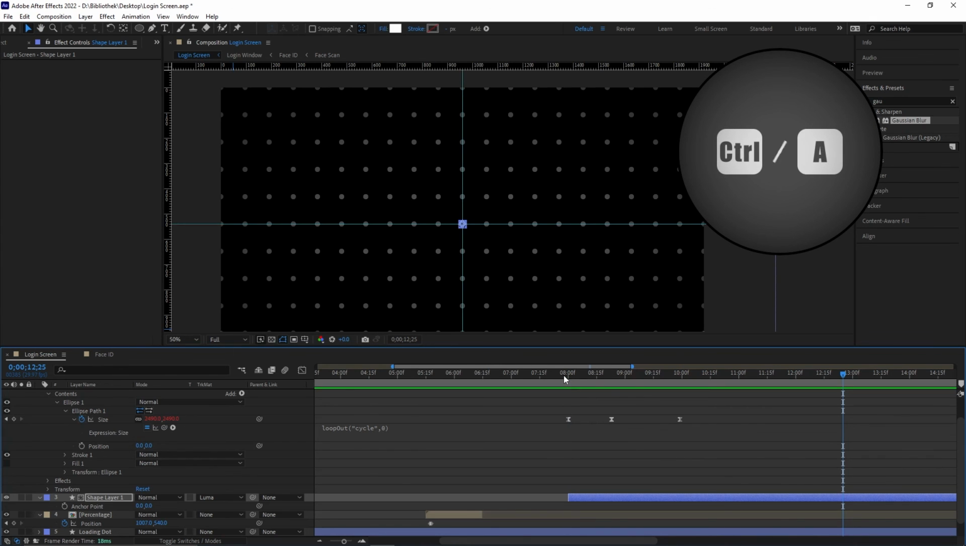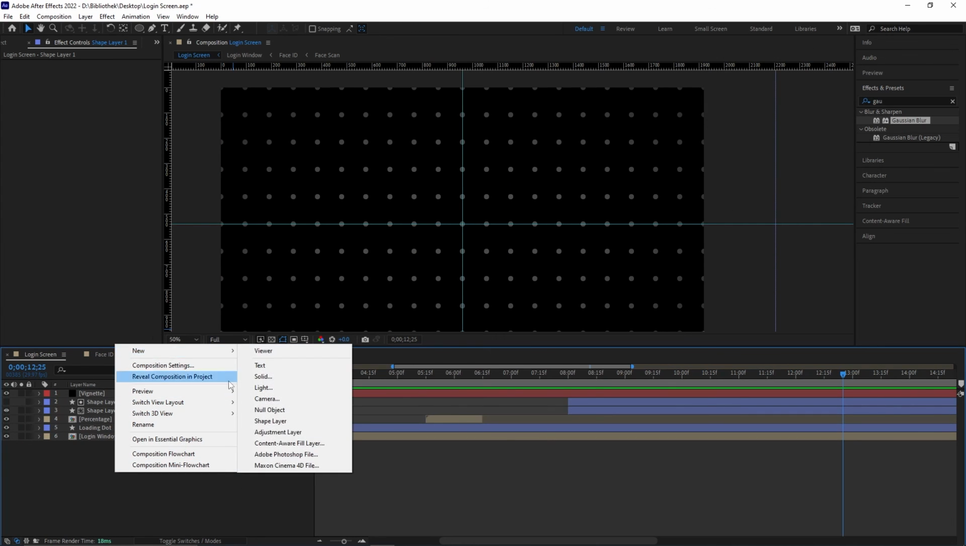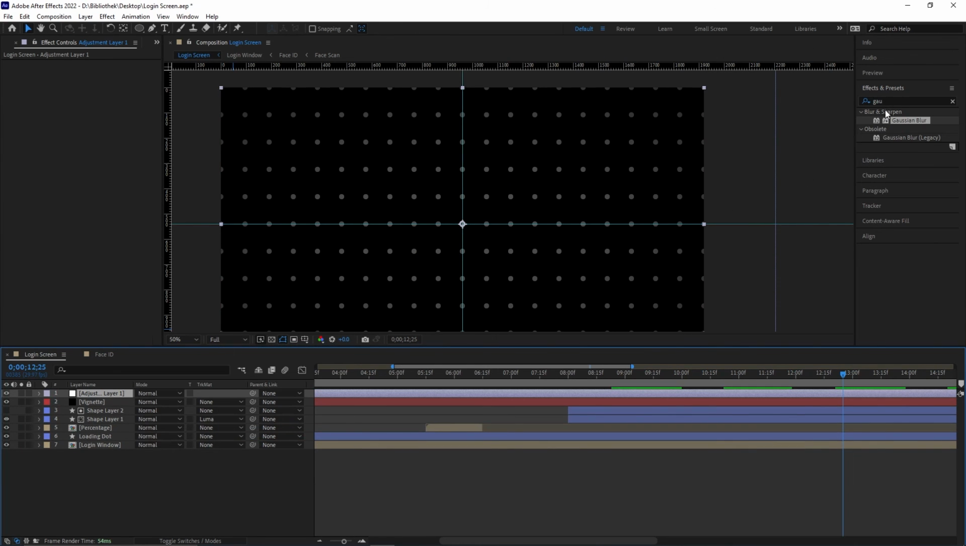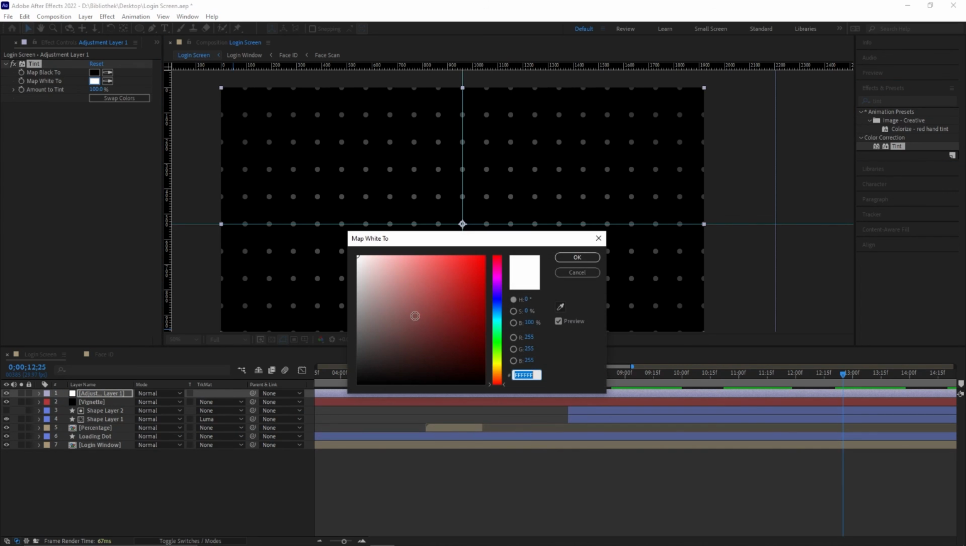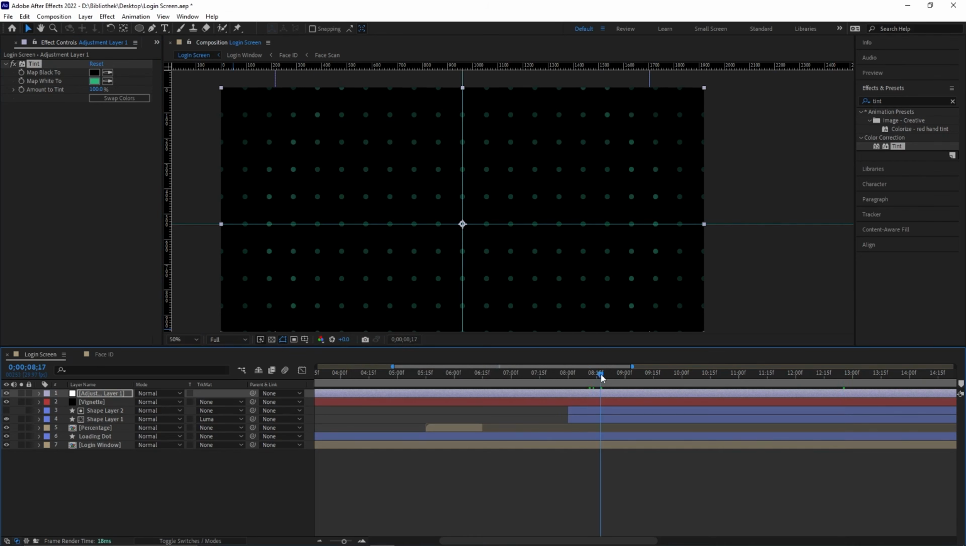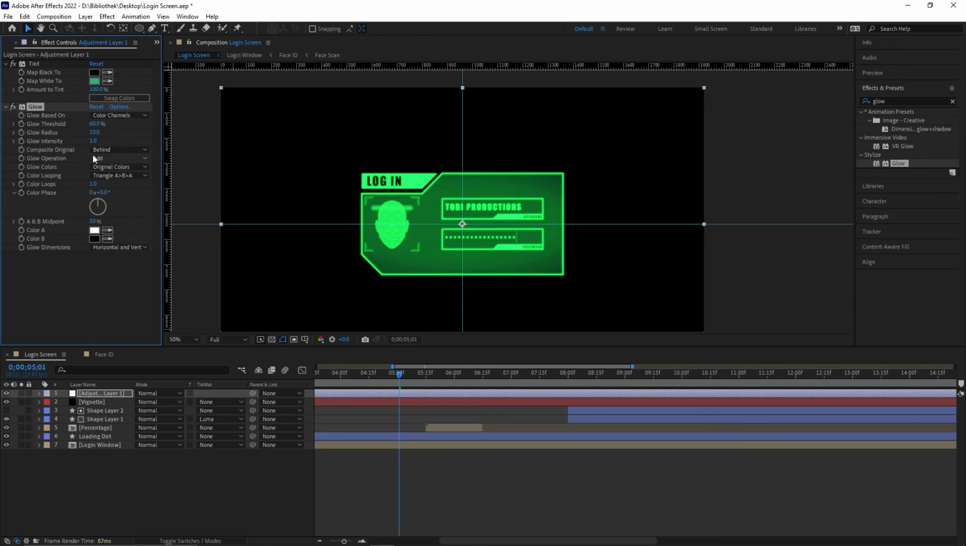Now close all layers with Ctrl A and U. It's time for colorizing. Create an adjustment layer and search in the effect panel for the tint effect. Change map white to every color you want. I choose this hacker green. Search in the effect panel for the glow effect and add this effect also to the adjustment layer. Set glow threshold to 73% and glow radius to 150.